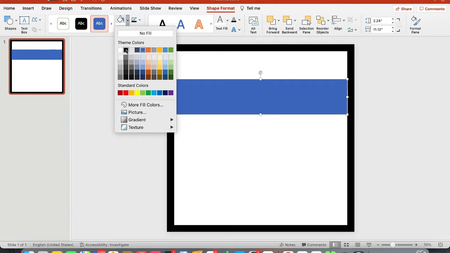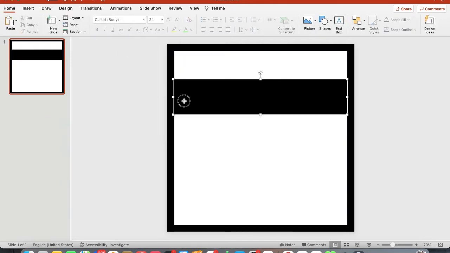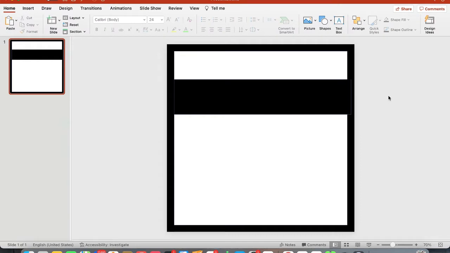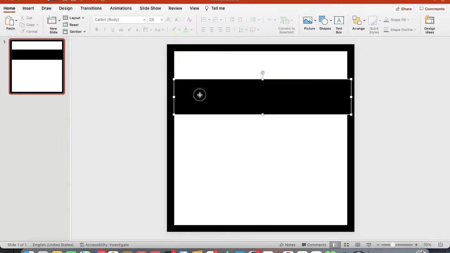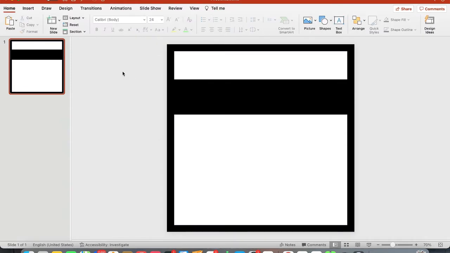I'm going to make this black, okay? And so it's just going to go flush with the frame here. Basically just black on top of black. Now you'll notice that there's a blue border here, and I don't want that. So I'll make sure that my border is black as well.